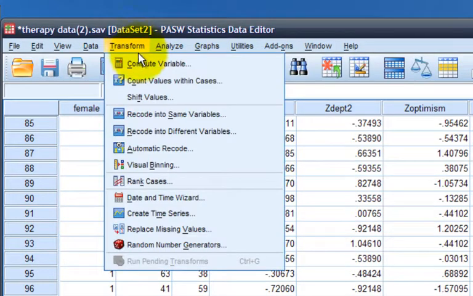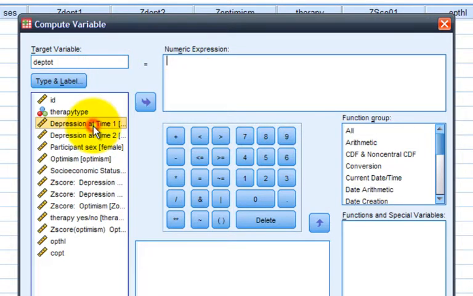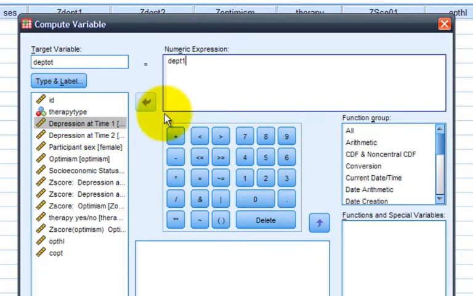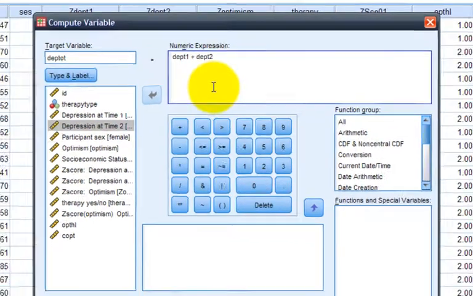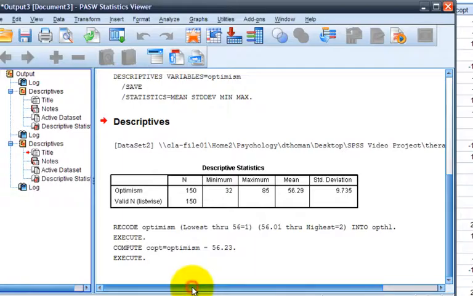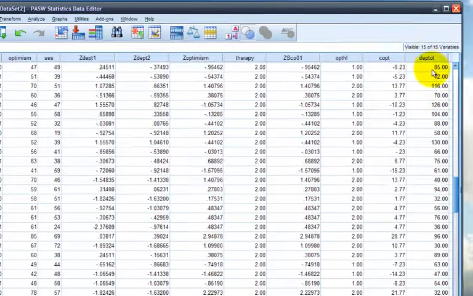Again, we'll go into transform and compute a new variable. We'll delete what was in there before, and we'll call this new score DEP, or depression total. That makes sense. Together we'll simply highlight depression at time 1 and add that with depression at time 2 to create a sum score, or a composite score. We can click OK. Again, not a lot shows up in our output, but when we look over in our data file, we see a new score where it's added the scores of depression at time 1 and depression at time 2 for our composite depression score.